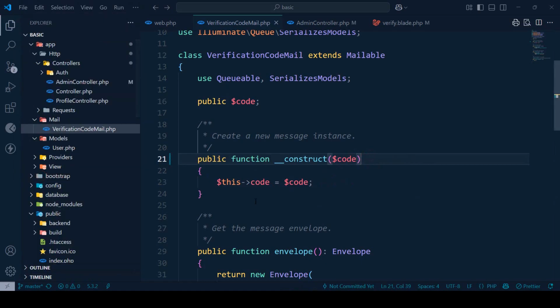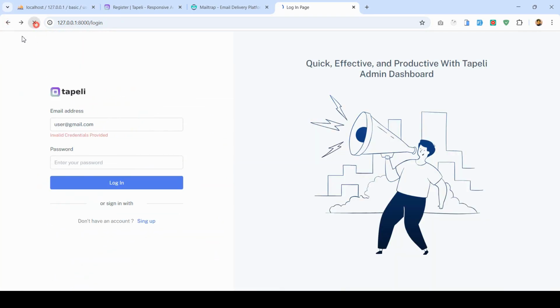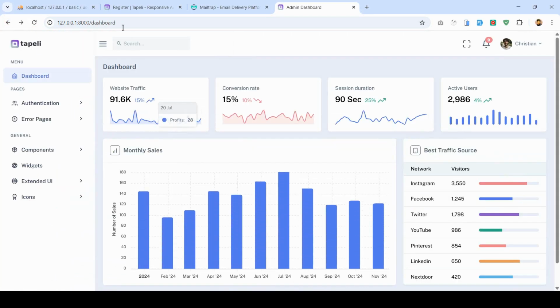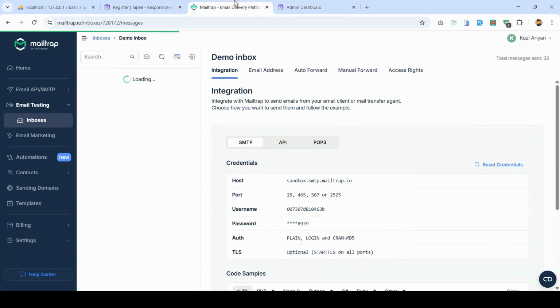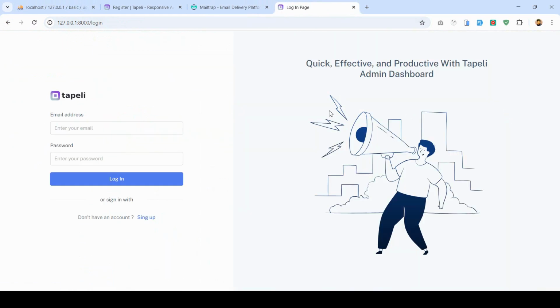Let's check what other error we are facing. Now I want to go back here and refresh it. You can see I'm already logged in, and if you go to our mail, it's totally empty. I want to recheck it again. I click log out. Okay, I want to log out.